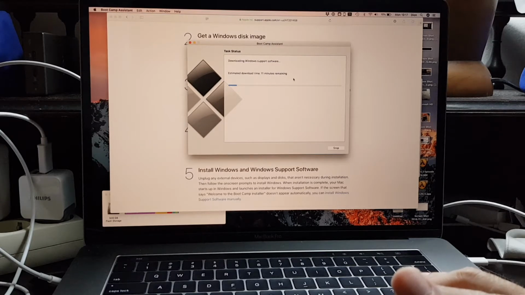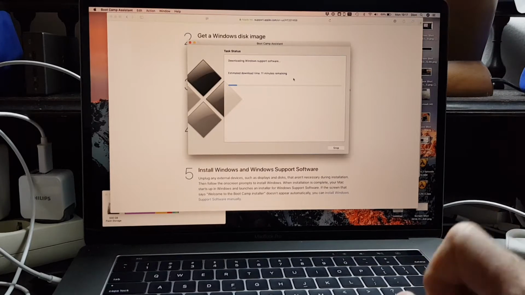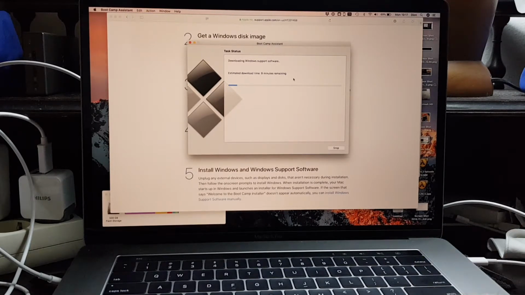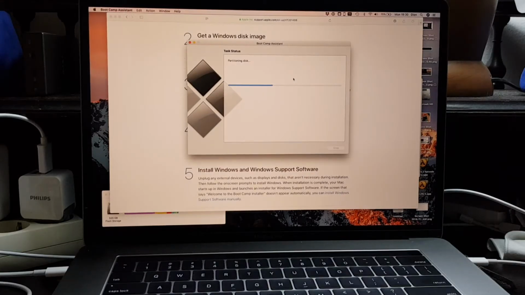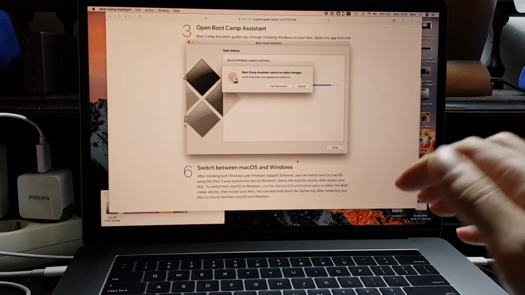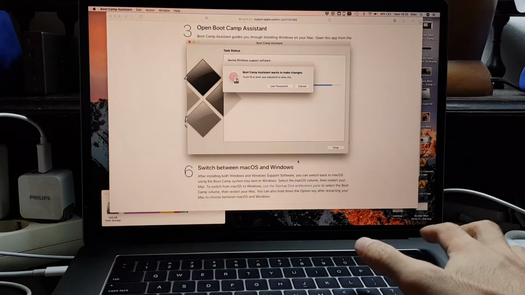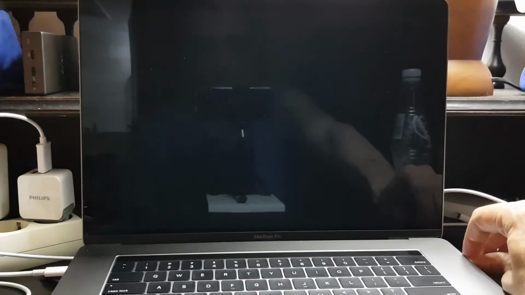It says it's downloading Windows support software, so I guess those are the drivers for the MacBook, such as the keyboard driver, the mouse driver, the display driver, the sound, and perhaps the USB connections also. Takes about 10 minutes. It's now partitioning the disk, and then you have to enter your password to make changes to the disk, and then it's booting up again. And it's starting in Windows.